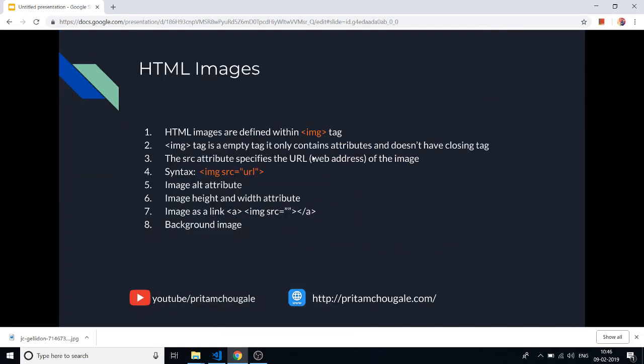Okay, so let's start. HTML images are defined within an img HTML tag. The image tag is an empty tag. It only contains attributes and doesn't contain a closing tag. The source attribute of an image tag specifies the URL of the image. For example, you can see here the image tag, the source attribute and the URL.